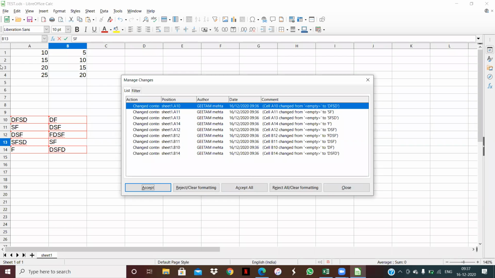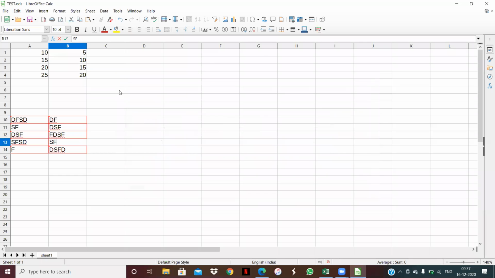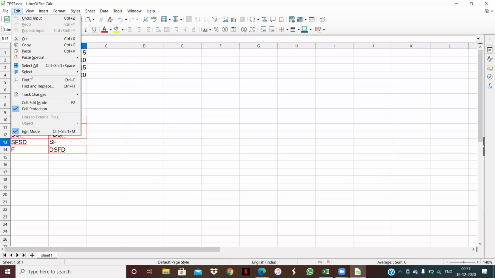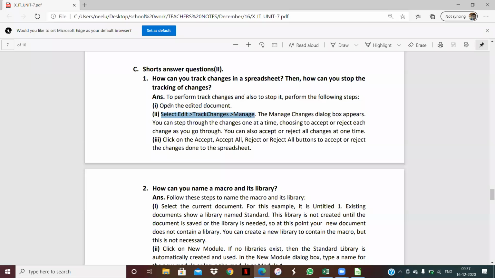If you click on Reject All, it will reject all the changes made by you. Clear? They are asking about this option: Edit, Track Changes, then Manage. When you click on Manage, the Manage dialog box appears, and from here you can accept and reject the changes. They are also saying the same thing. First, edit the document, whatever changes you want to make, then click on Edit, then Track Changes, then Manage. From there, you can accept and reject changes.